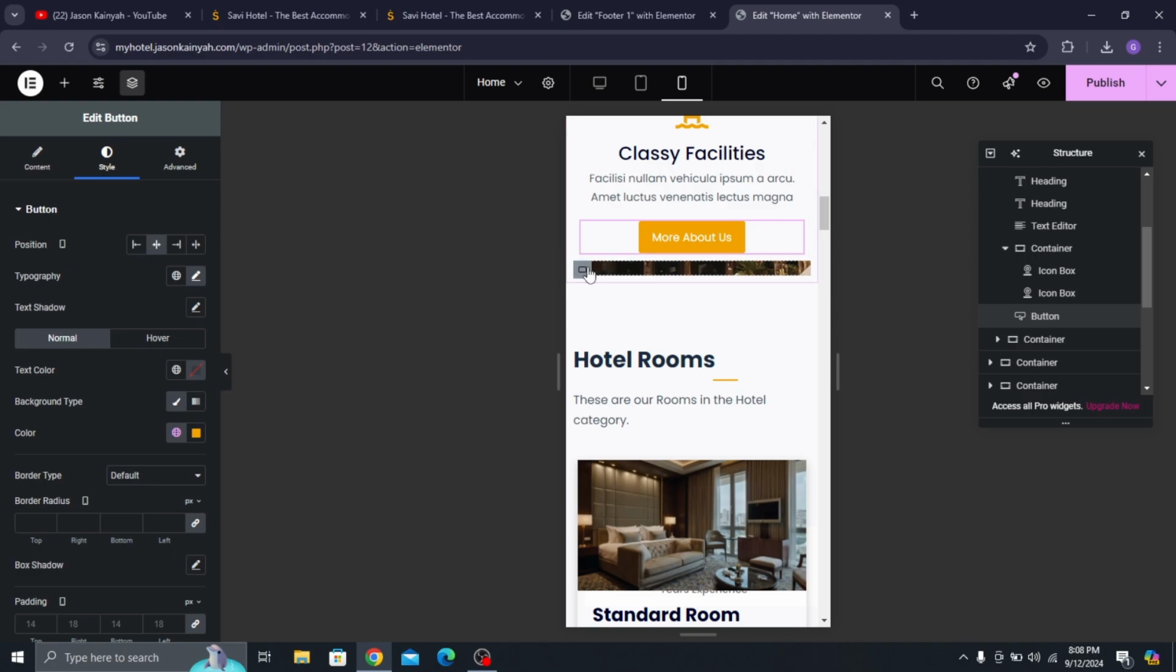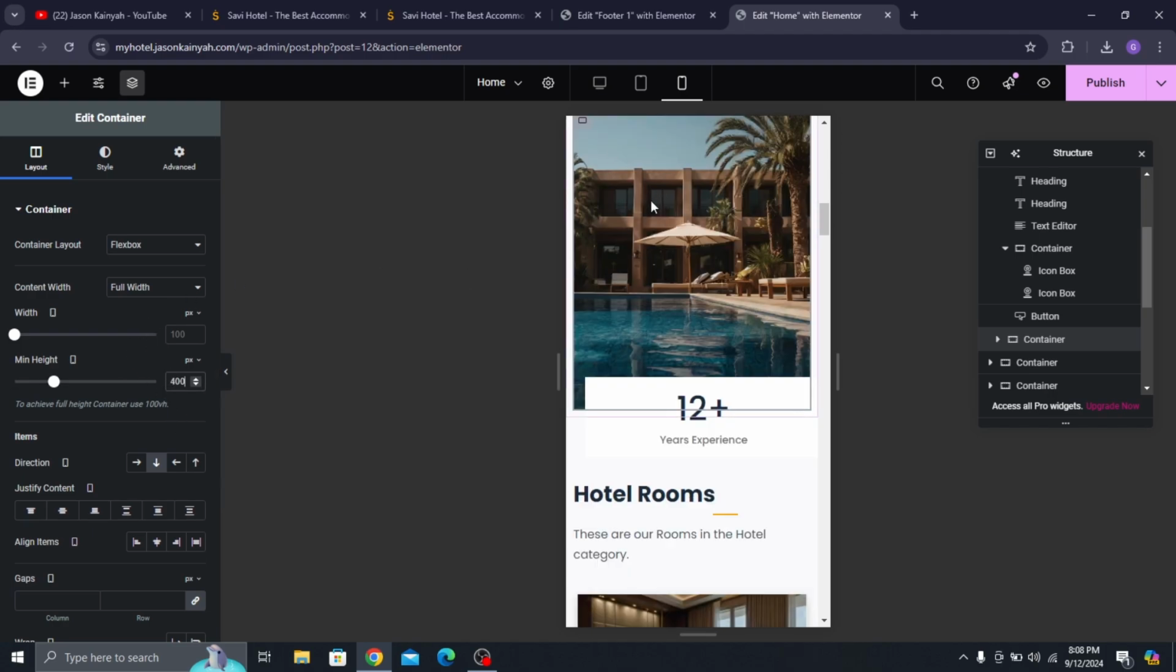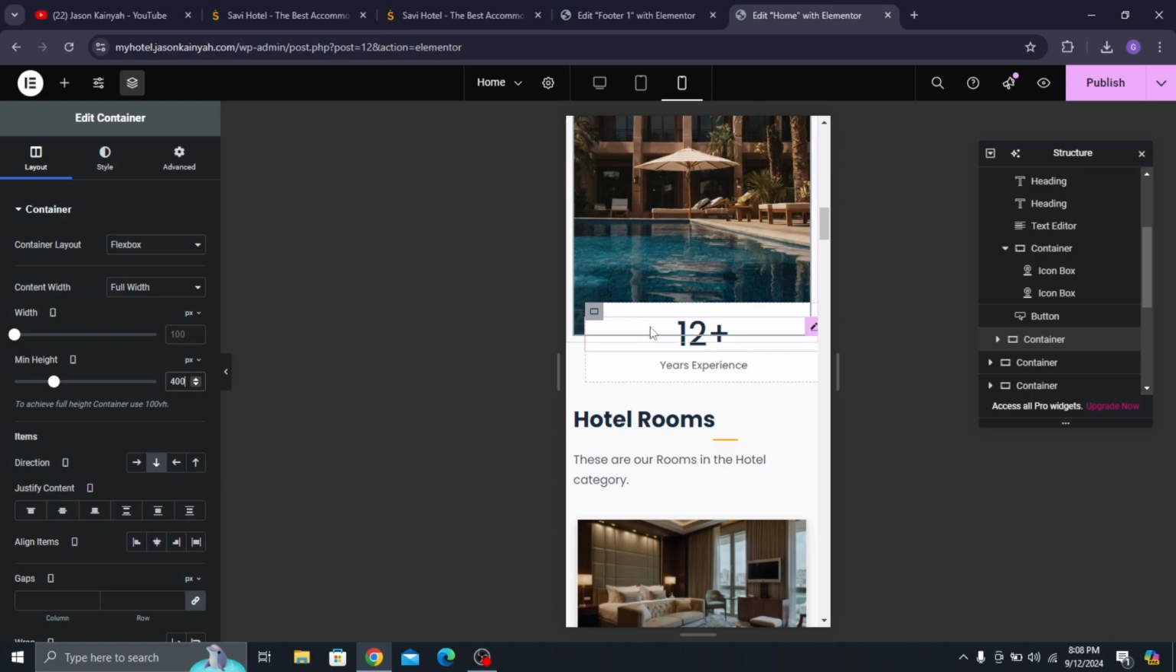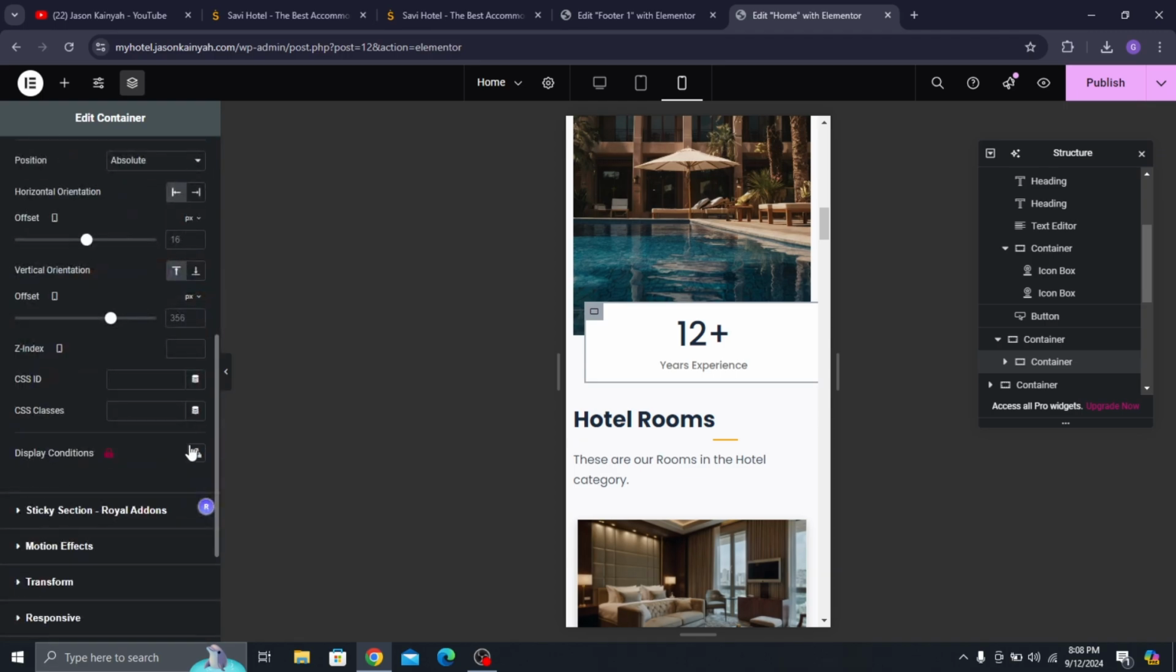Now select this container here, and then what you can do is increase the height of this container. So let's try 400. Okay, 400. As you can see now, it has been increased. Now we want to edit this section over here, this absolute one. So to do that, go to advanced, and then the horizontal offset is something we can change. Let's start decreasing. Okay, so now decrease it to maybe negative 11.